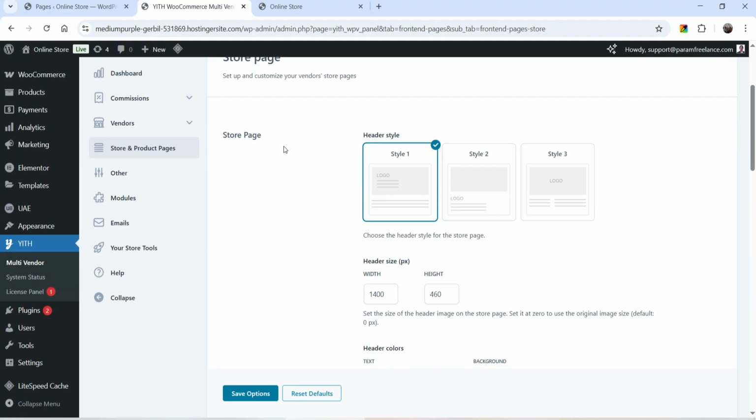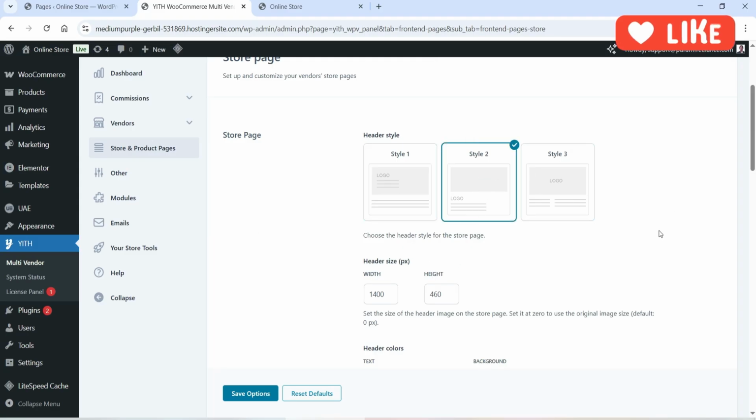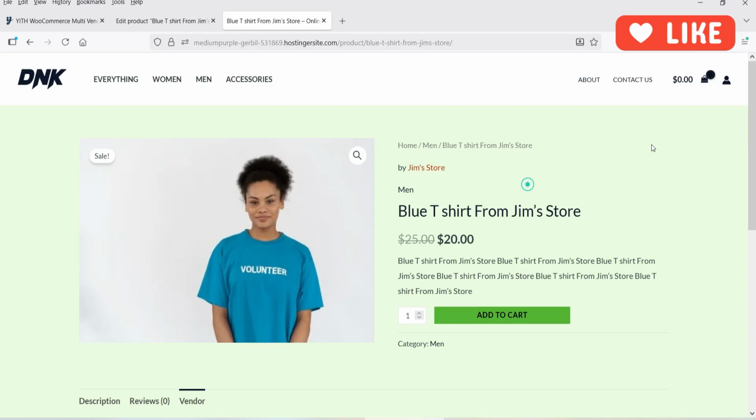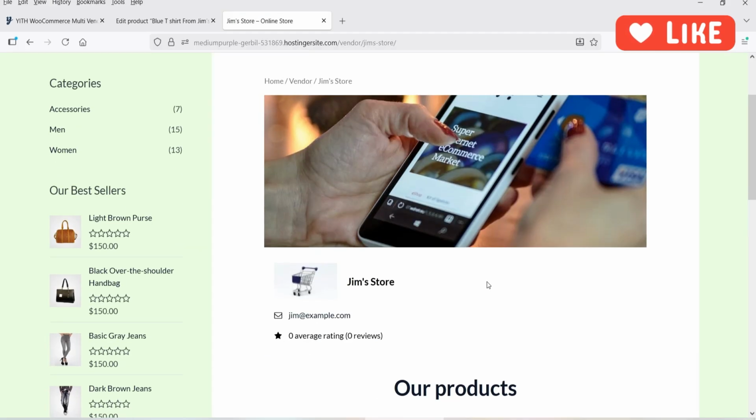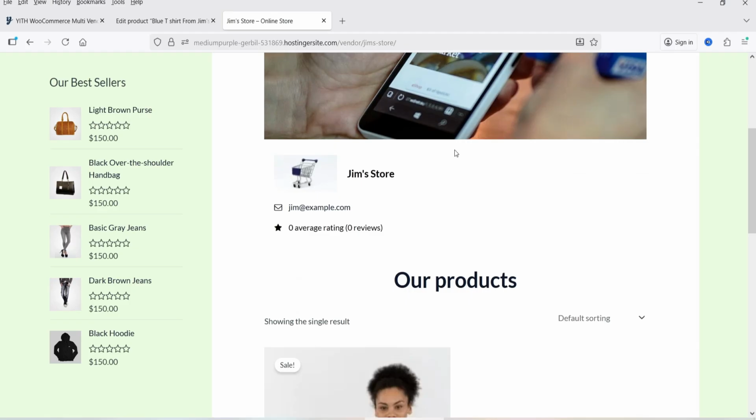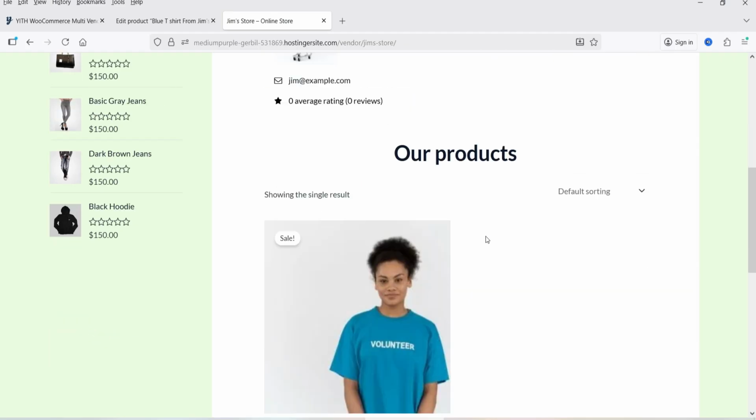Let's go to store page. These are the store page style settings. Let's try this one and save the options. You can customize the vendor store page. This is how the new layout will look. We have the banner, the profile image, store name, and store information.